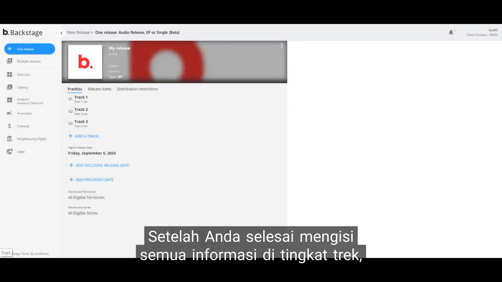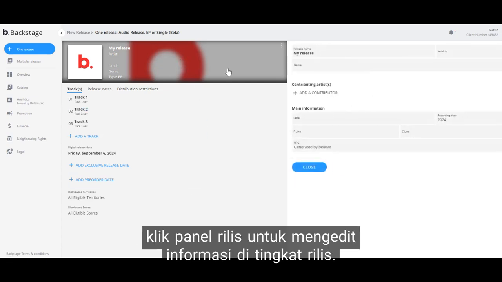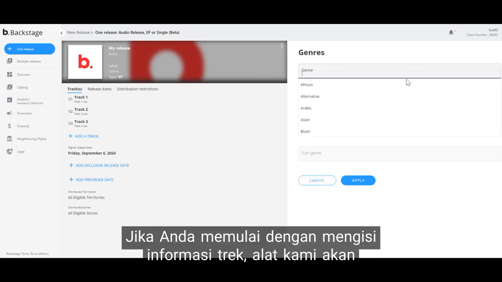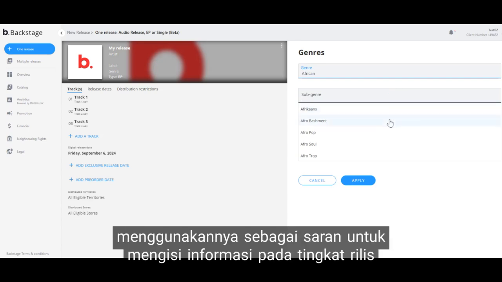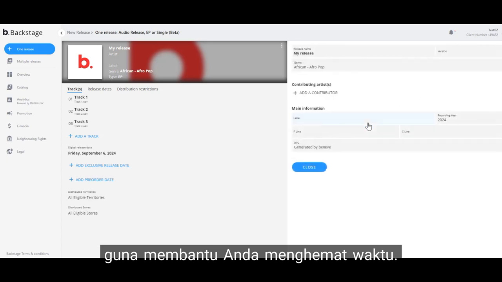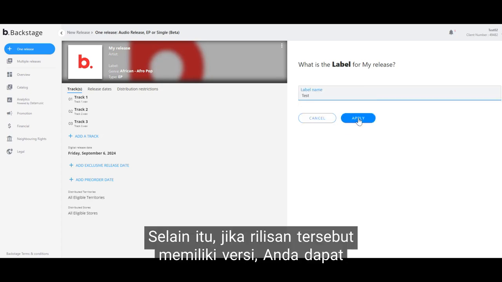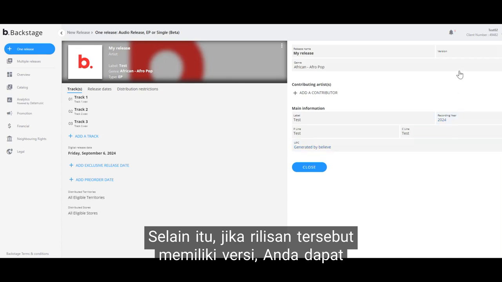When you have finished filling out all the information at track level, click on the Release panel to edit the information at release level. If you started by filling in your track information, our tool will use this as suggestions to fill in the information at release level to help you save time. Also, if the release has a version, you can indicate it here.